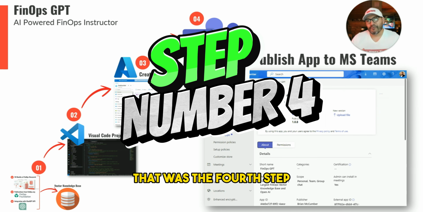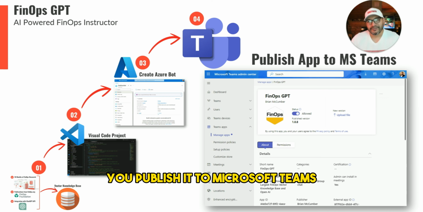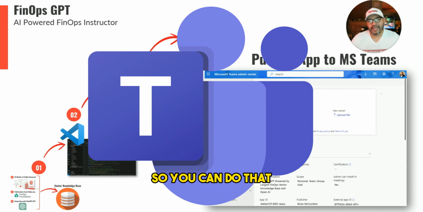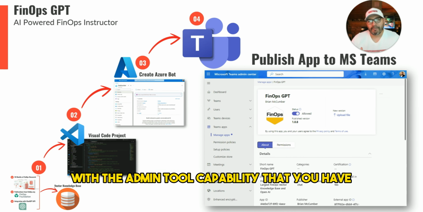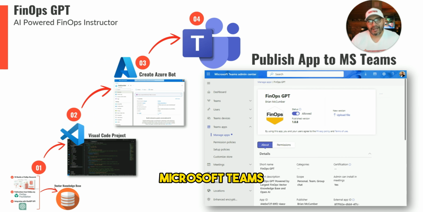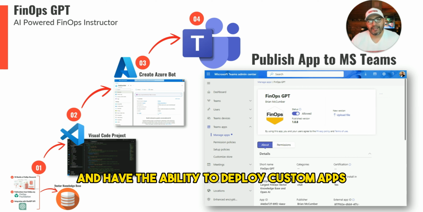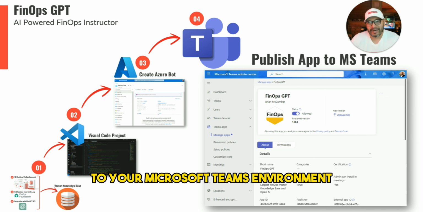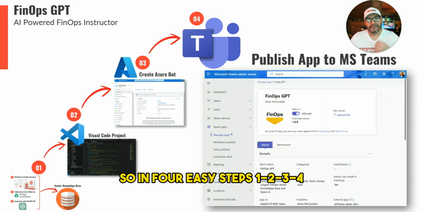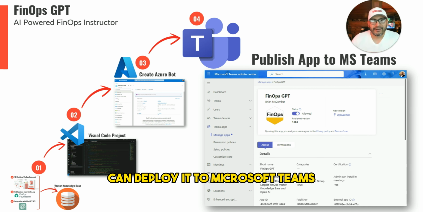Azure bot. Now, as a 4th step, you publish it to Microsoft Teams. So you can do that with the admin tool capability that you have for Microsoft Teams. So you're going to need to be an admin and have the ability to deploy custom apps to your Microsoft Teams environment. And that's step number 4. So in 4 easy steps, 1, 2, 3, 4, you can deploy it to Microsoft Teams.